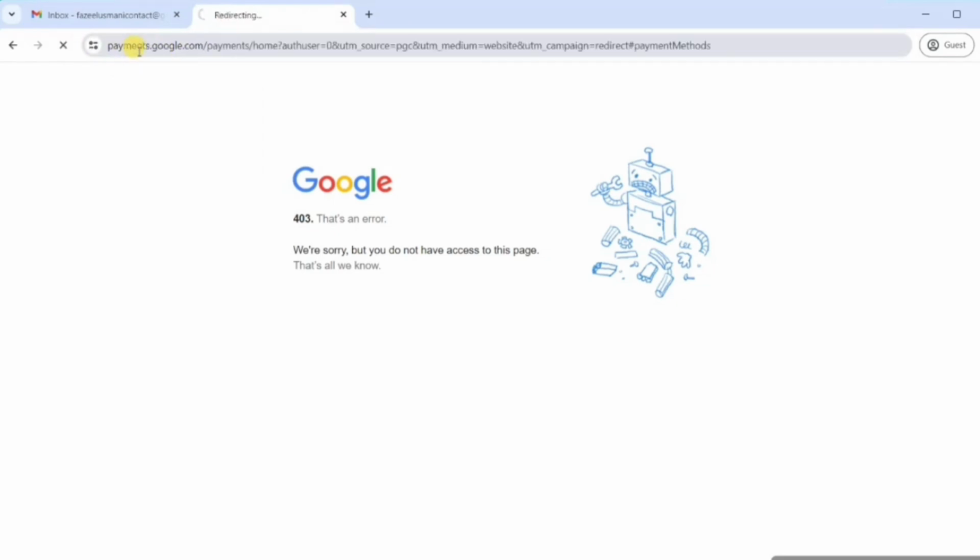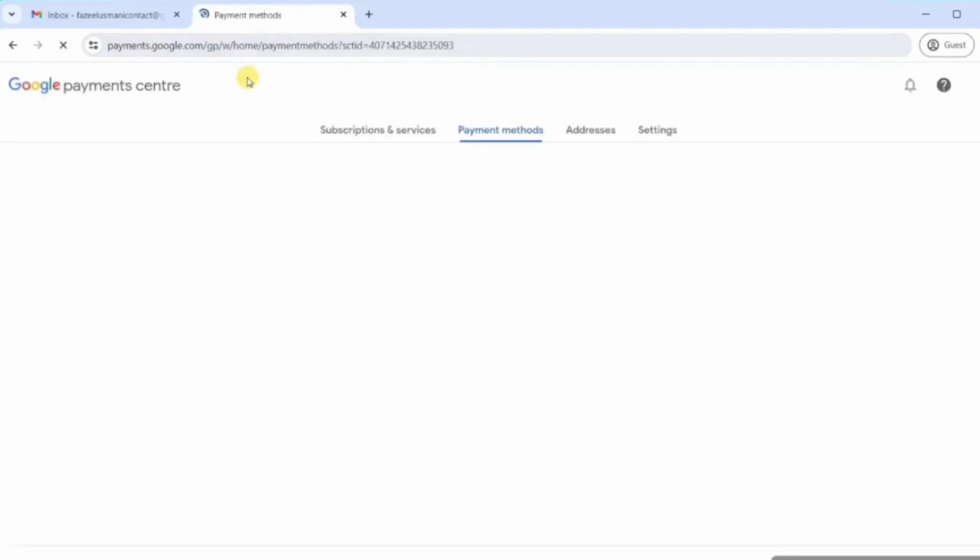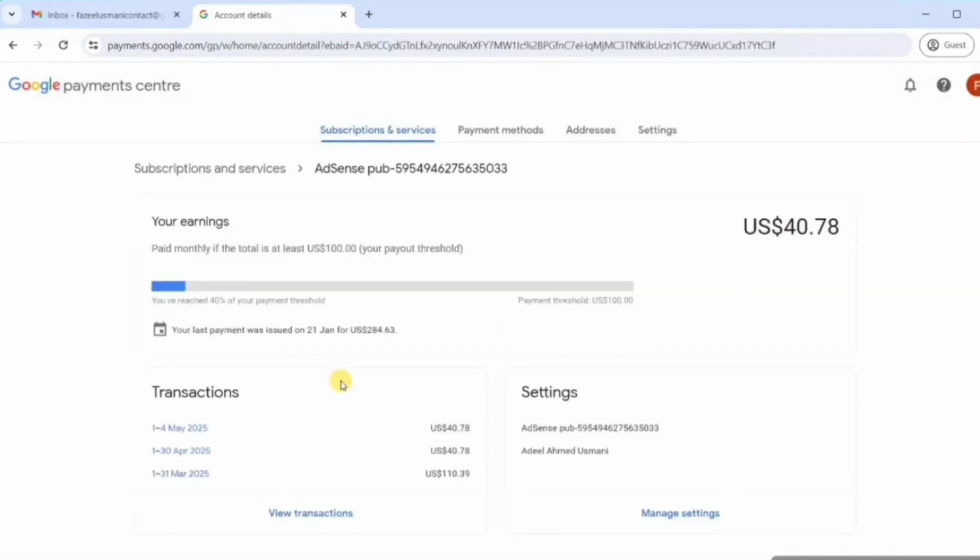First, log into your AdSense email and go to pay.google.com. Once there, navigate to Subscriptions and Services. Click Cancel, then Manage, and note that if your balance is above $10, you'll be eligible for a payout. Now, the main question is, when exactly will you receive this payment?